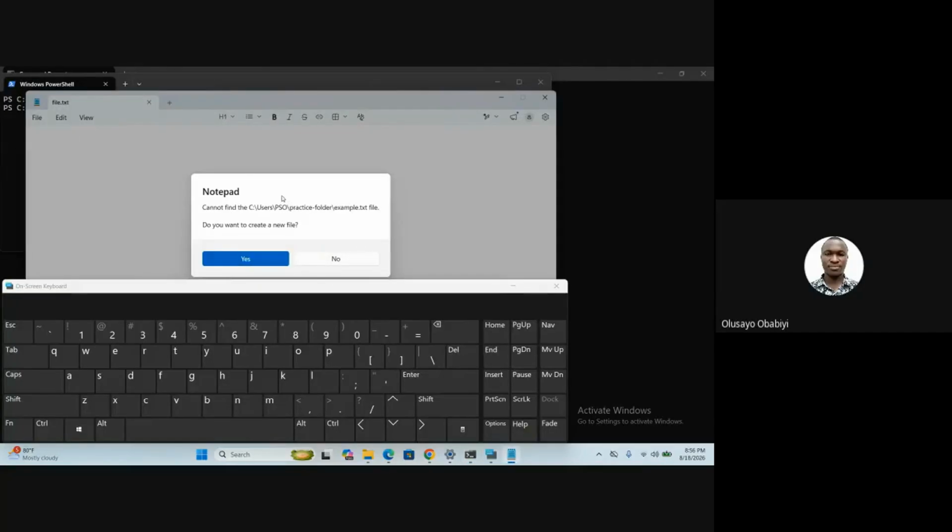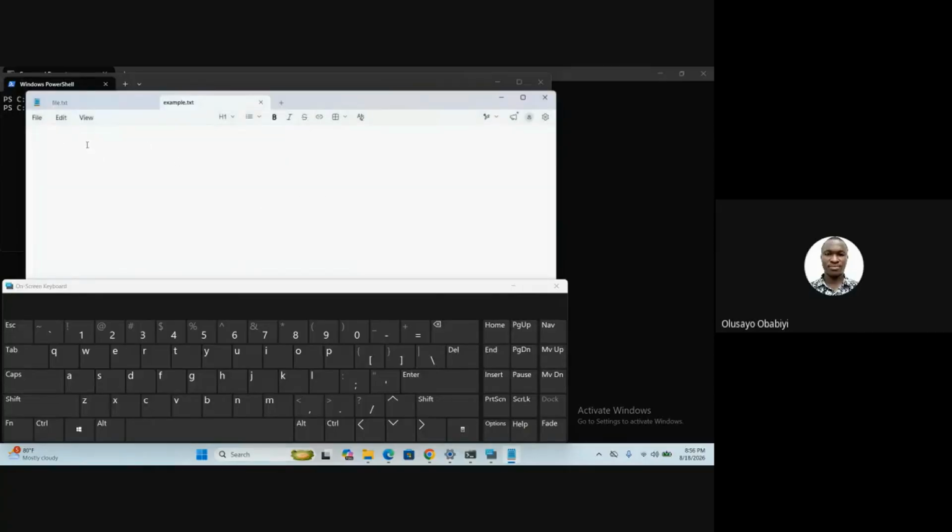So it's telling me that it cannot find the file. Do I want to create it? Then I'll say yes. Once it's here, I'll just type hello world inside. Notepad, the space, then the name of the file that you want to create.